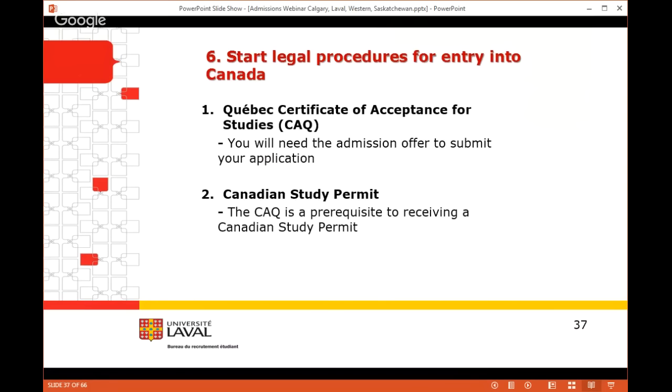The sixth step, when you are admitted, is of course to start the legal procedures for entry into Canada. First, for the province of Quebec, you have to apply for the Quebec Certificate of Acceptance. To apply for this Quebec Certificate of Acceptance, you'll need the admission offer from Université Laval. Secondly, when you get the CAQ, you can apply for the Canadian Study Permit.